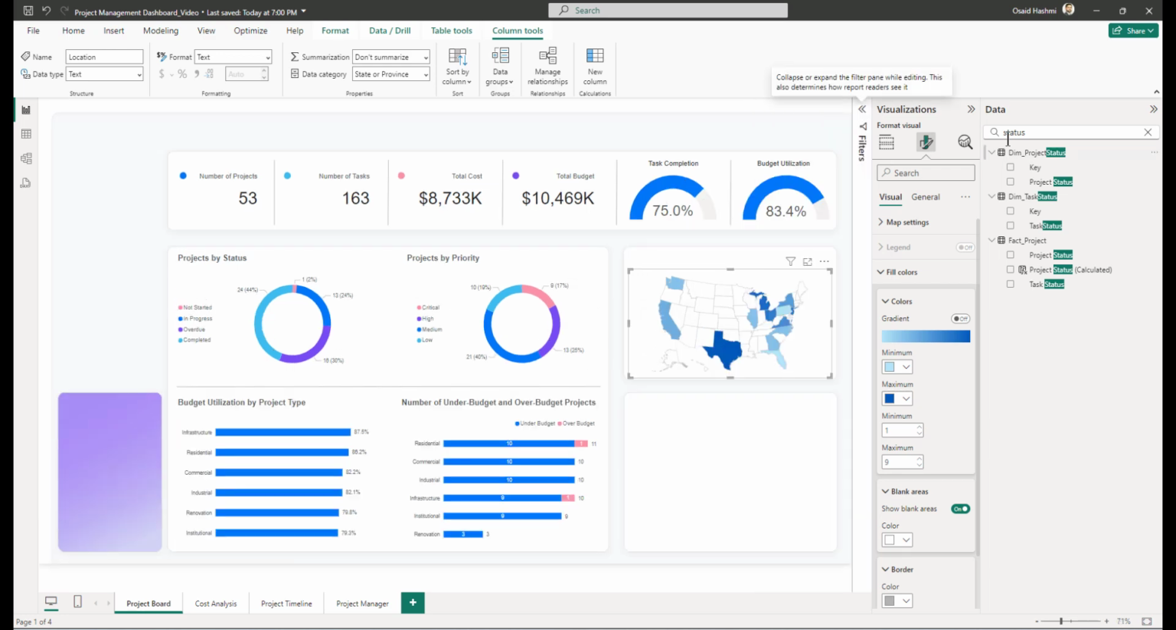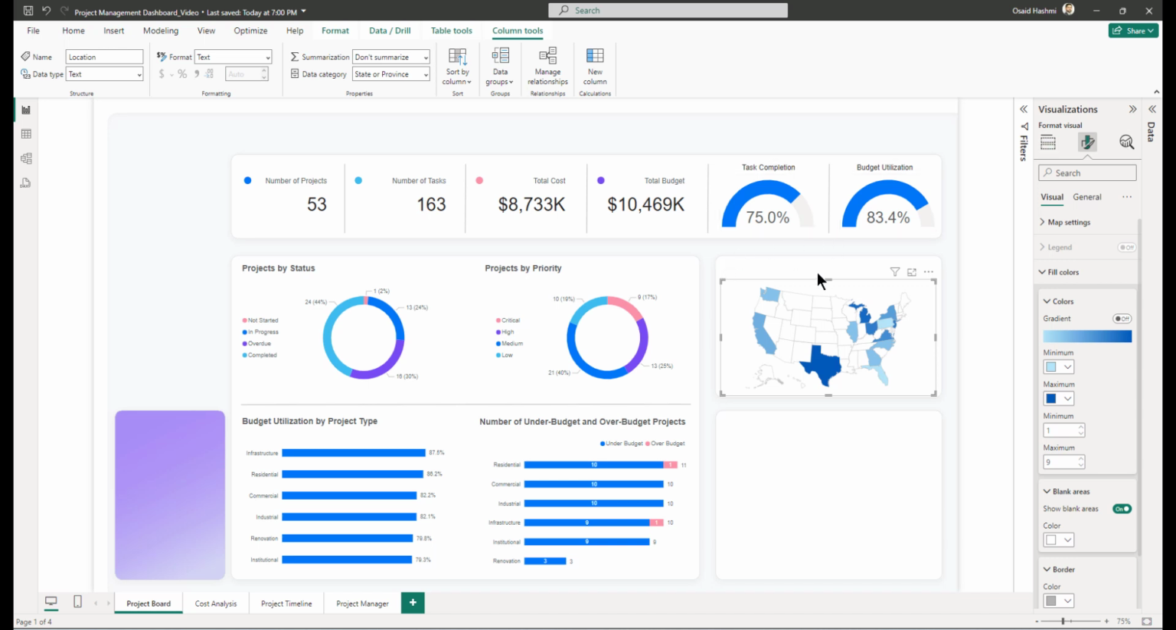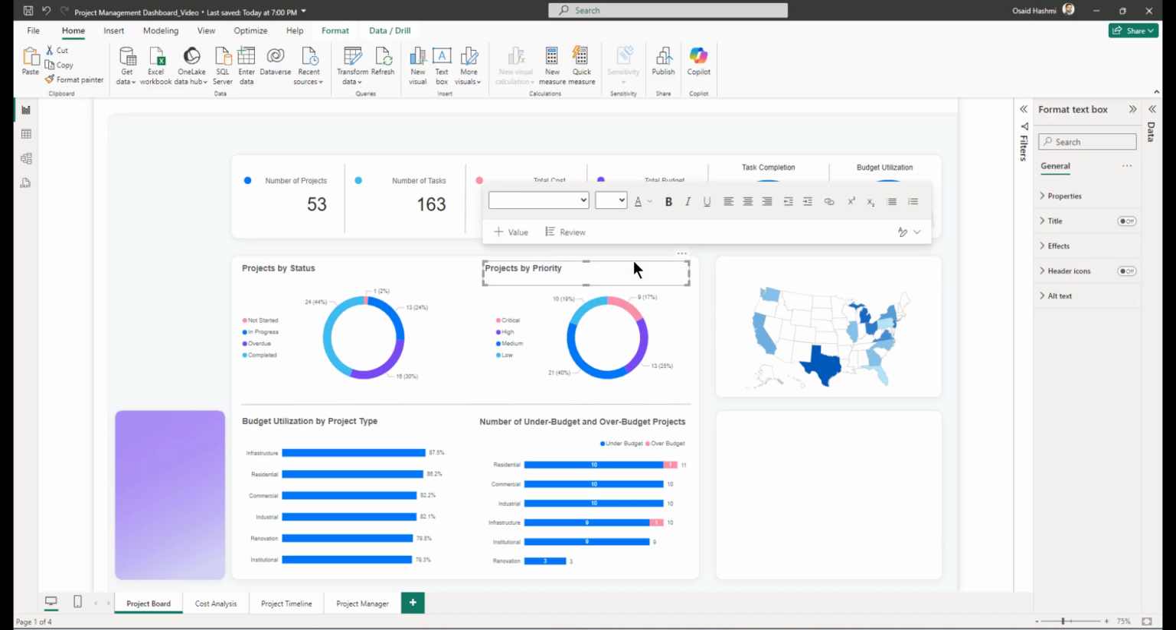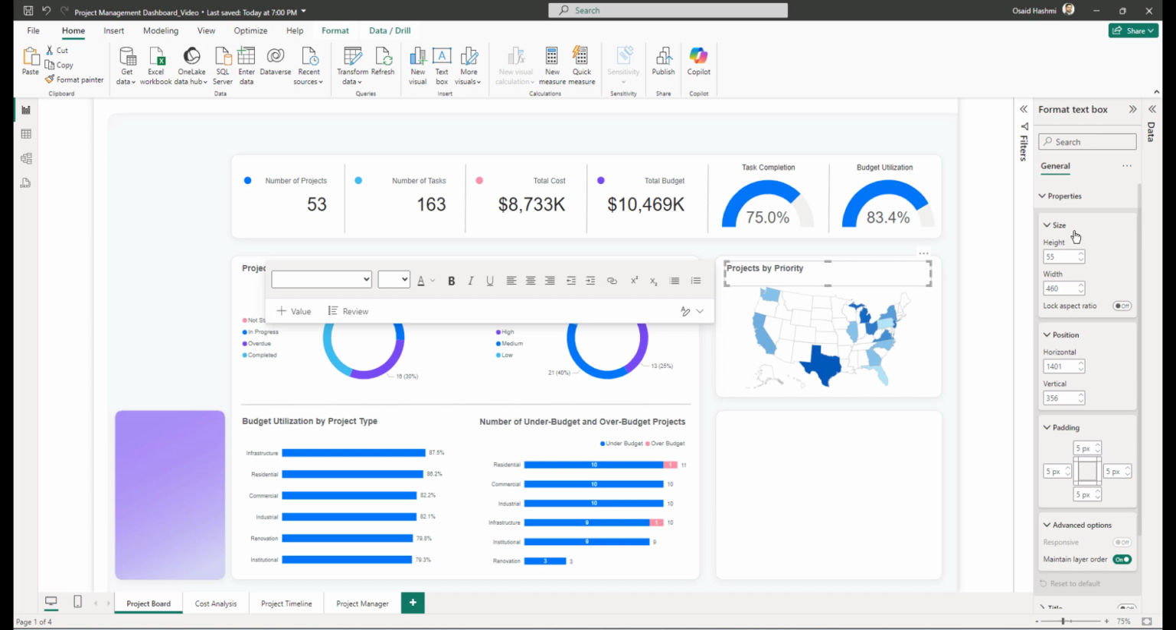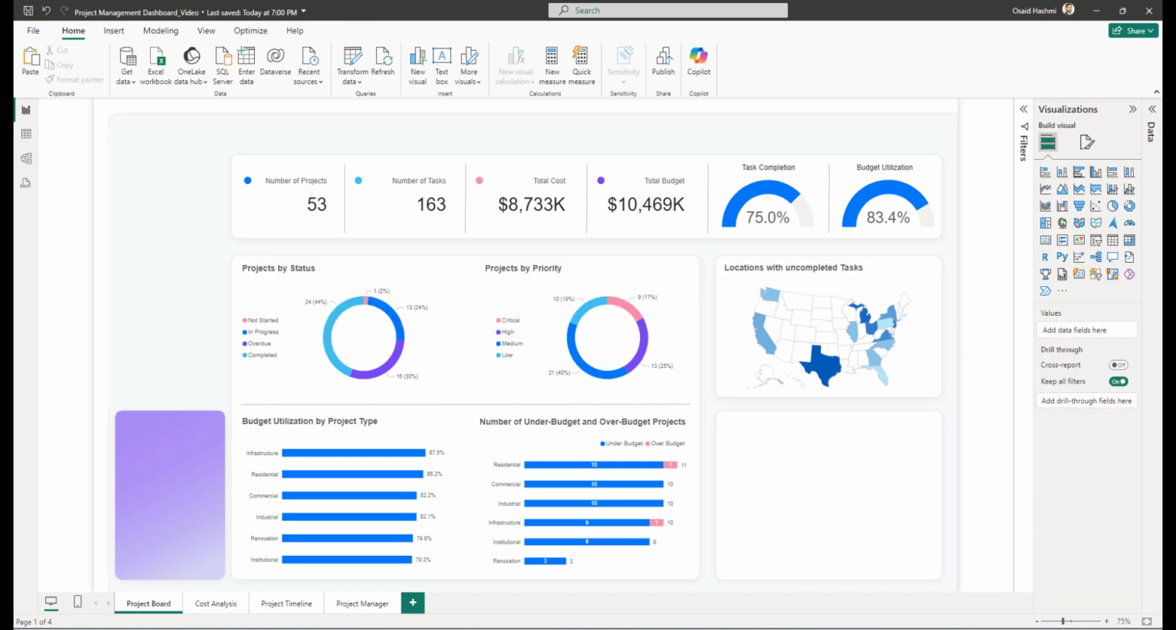That looks great. The last thing that we need to do is to set the title, and we are going to bring this here. We will set the properties, and the properties would be 55, 481, and the horizontal position 1396, and the vertical position would be 355. There you go. And we have to say locations with uncompleted tasks. Delete this. This visual is ready now.